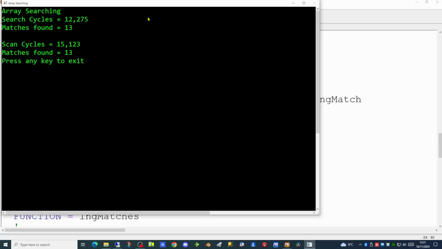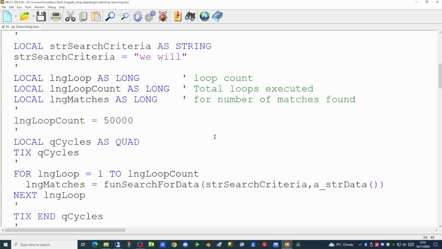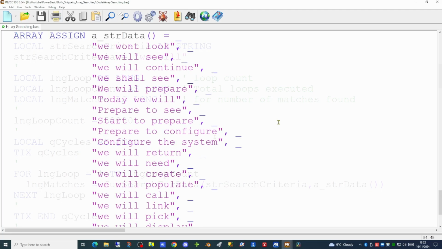We're getting the same results back from both functions. The for next loop is taking just over 12,000 CPU cycles to return 13 matches, and our array scan is taking 15,000 cycles and giving us again 13 matches. So at first glance here, it would appear that the for next loop is slightly more efficient than the array scan. And remember, we're actually running each of these functions 50,000 times.